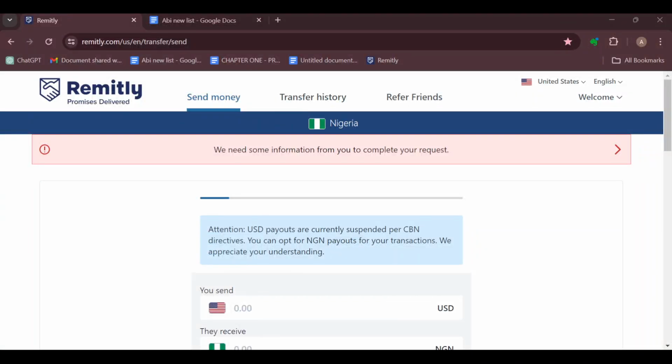How to delete recipient in Remitly. Hello guys, in this video you will learn how you can delete recipients in Remitly, and here is how to go about it. Now, deletion of recipients on Remitly is very straightforward and a very simple process, so kindly watch to the end.